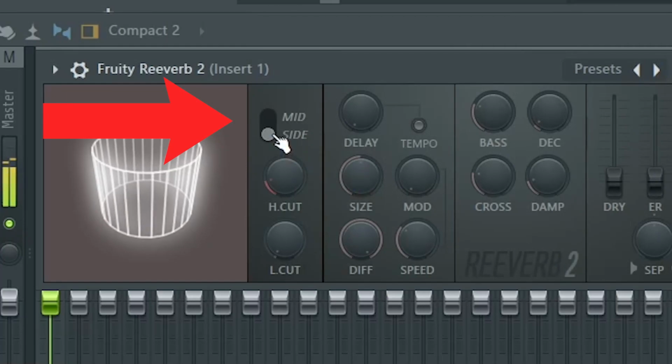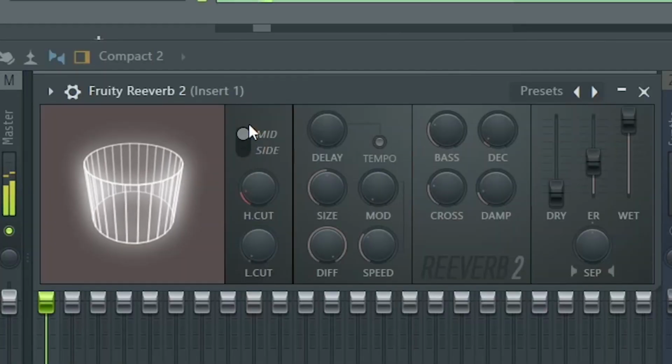So this is the mid-side and it processes the sound. Most producers work in stereo, so you want to use the side setting. This makes the reverb affect the audio in stereo processing. So left and right are going to sound unique.